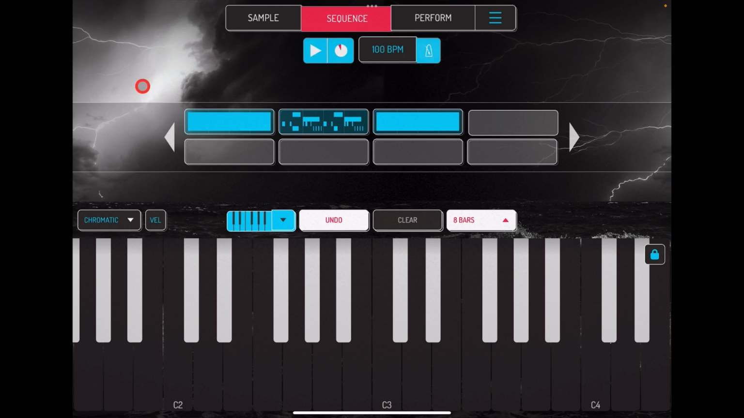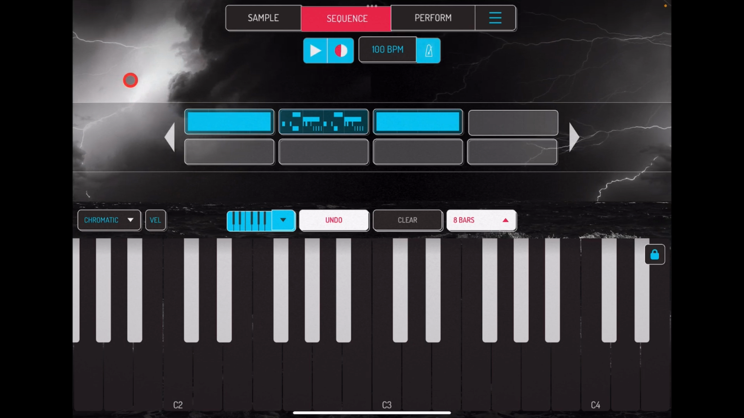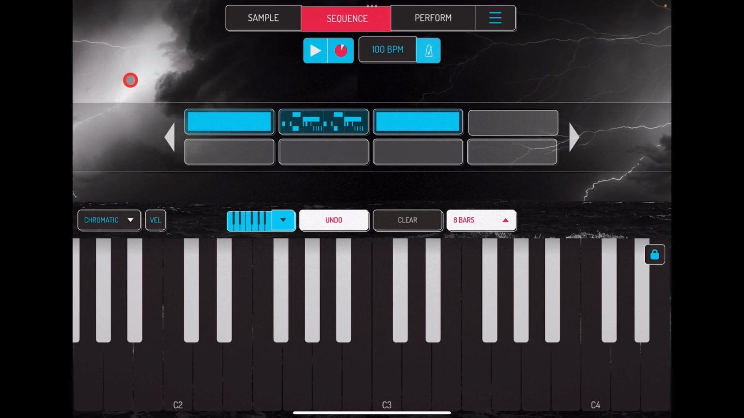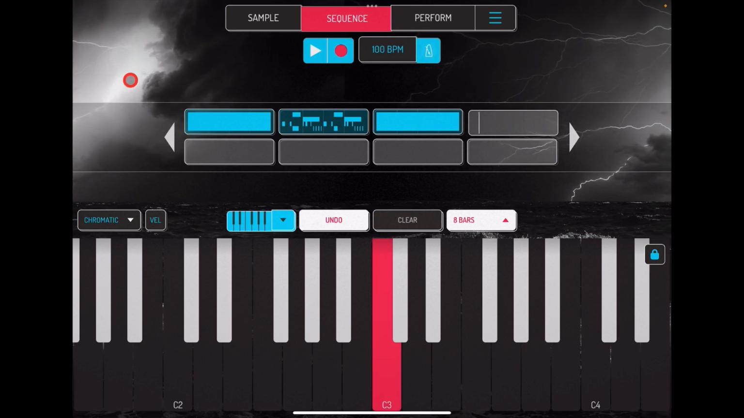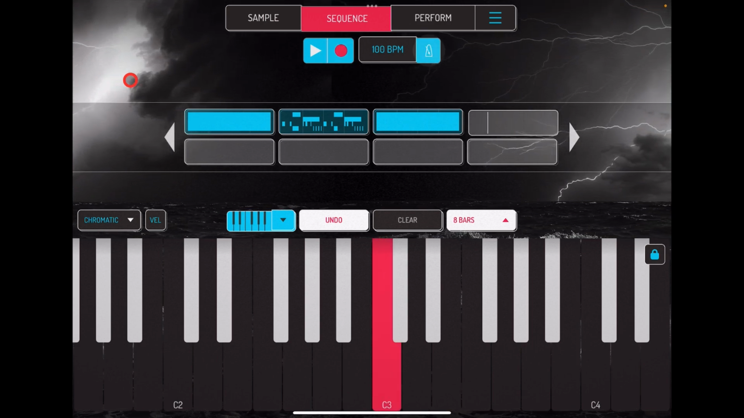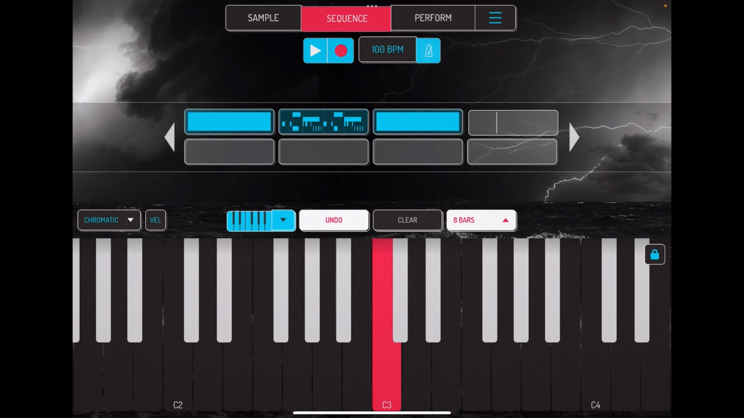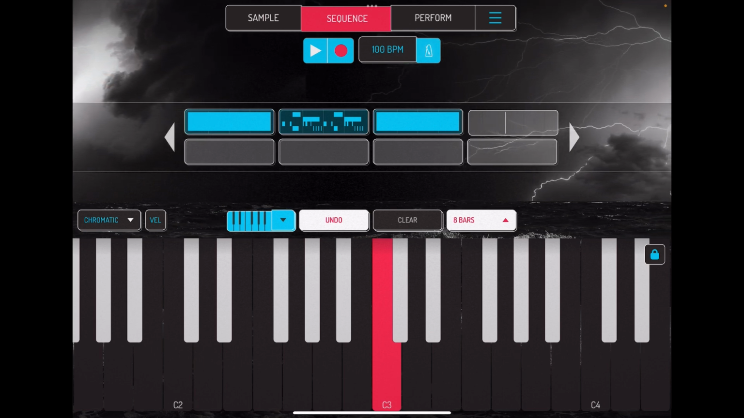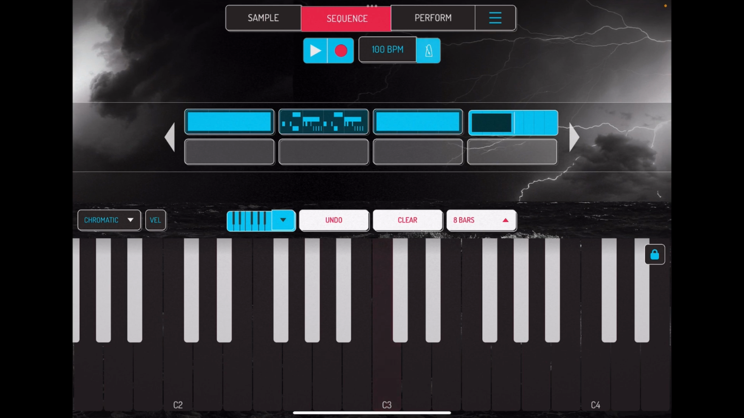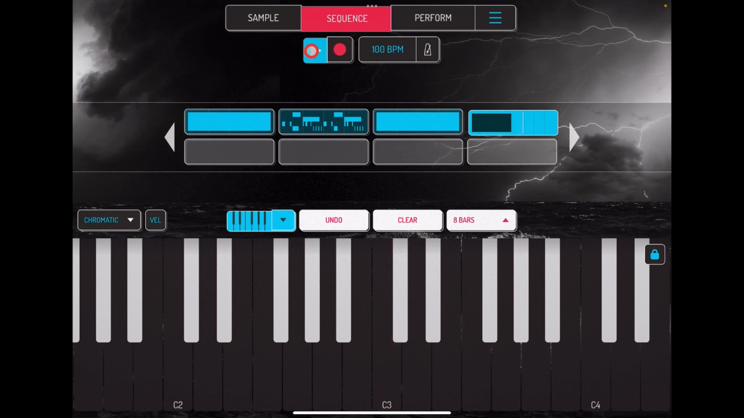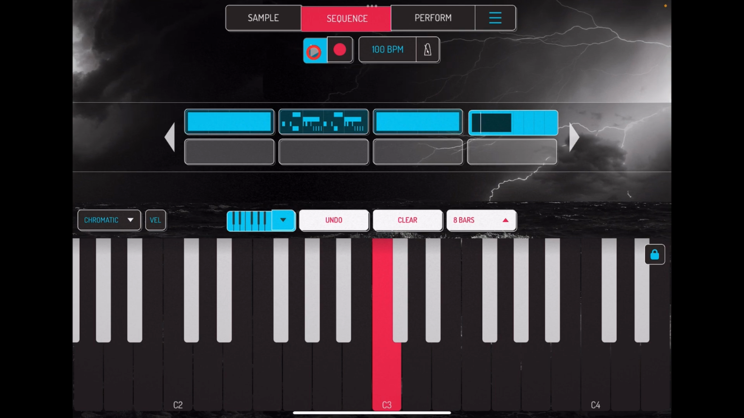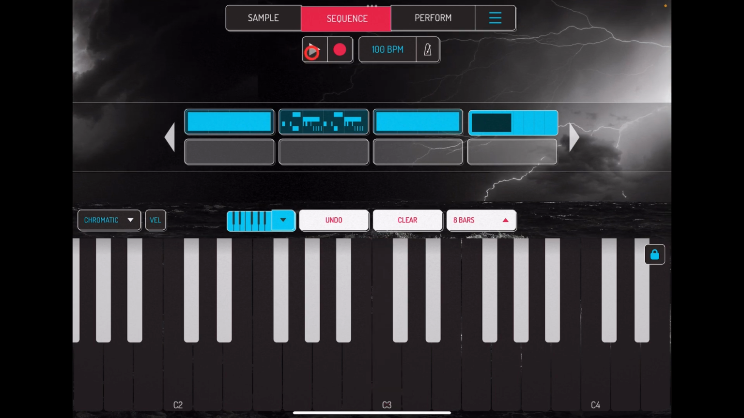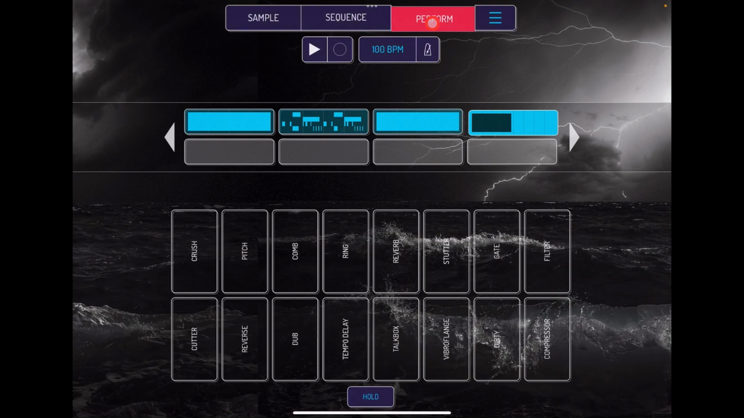So here we go. Perfect. Watch. Stop the record. Play it. It's just that one note, right? Let's go into our perform effects now. Let's play our one note.